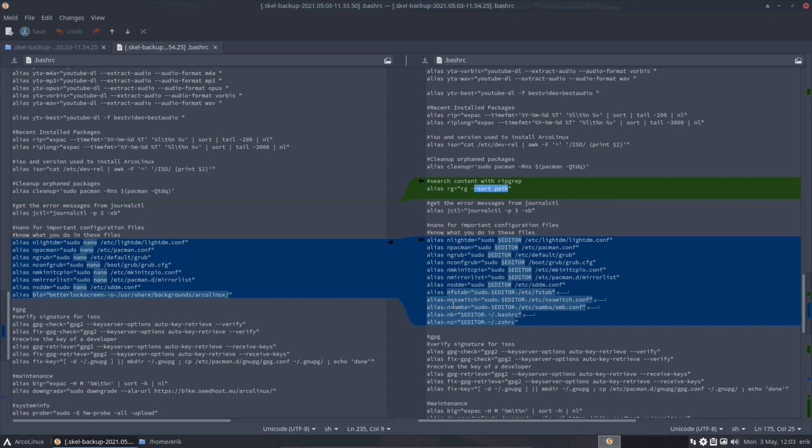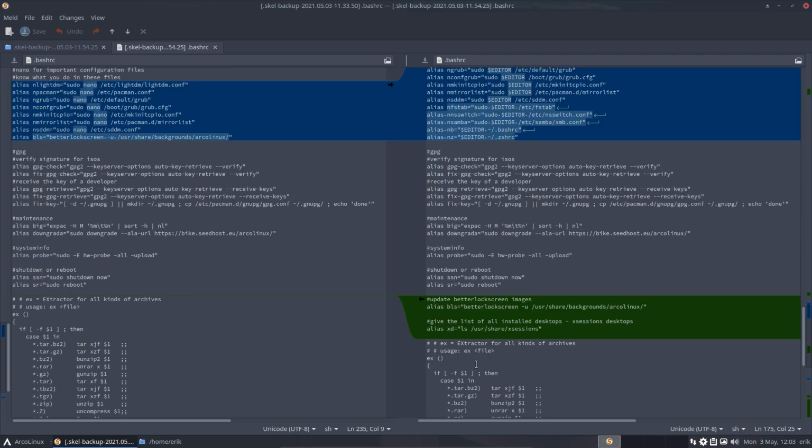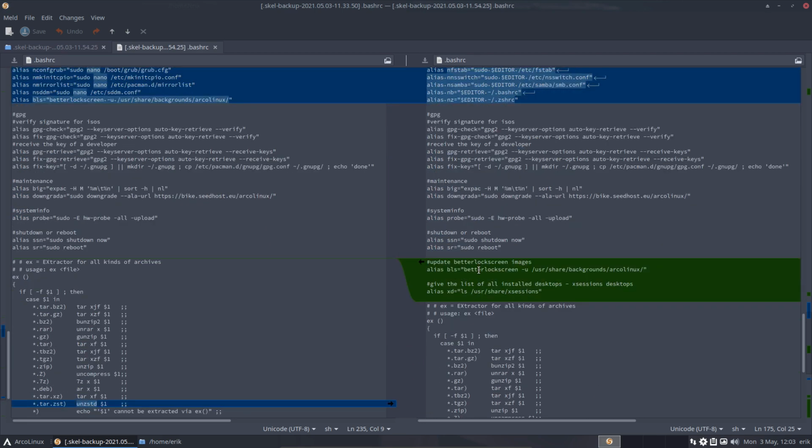There's the Samba you can configure immediately, or the nsswitch.conf you can configure, or the fstab. And this one has moved to another place. Here's the better log screen. XD is an important one.